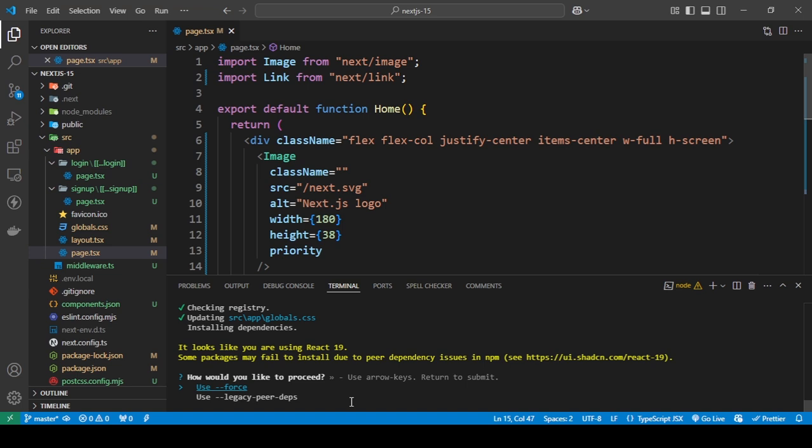Now, if you see this, don't worry. The reason is that React 19 sometimes doesn't support some packages. So what this is saying is that it's going to forcefully install those packages and ignore the warnings, which isn't a big deal because they have taken that into consideration. Okay, so choose one of these options. I would use the --force because it will forcefully install all of the packages that Shadcn needs.